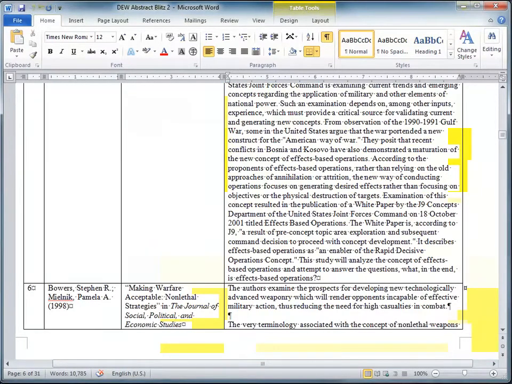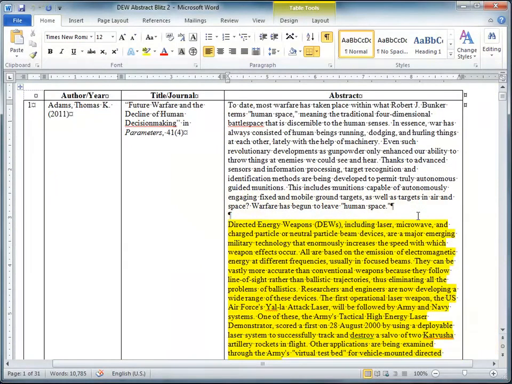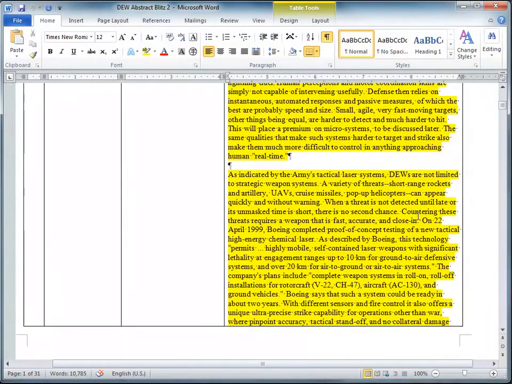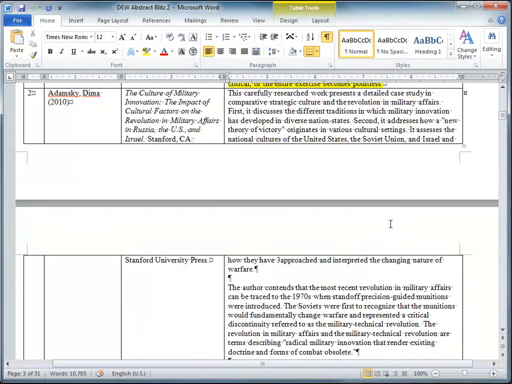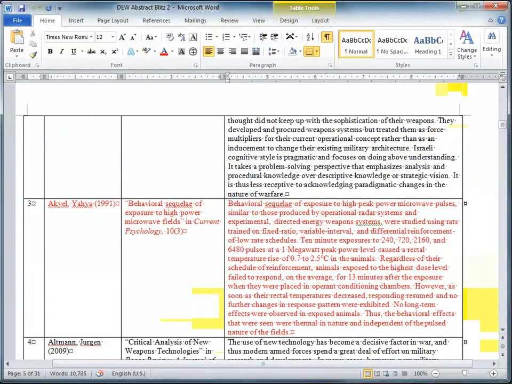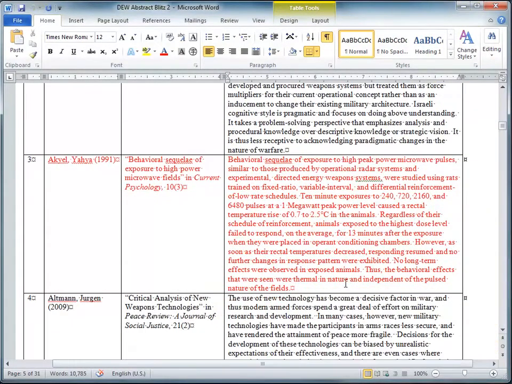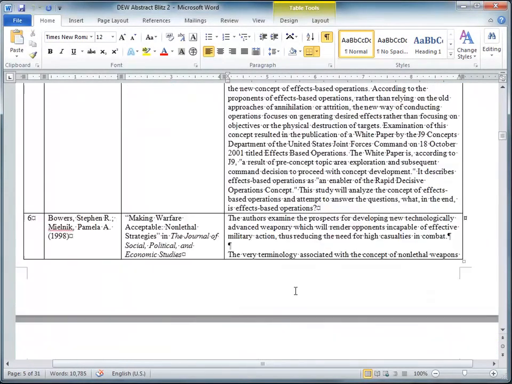So what I'd like to show you at this point is a completed abstract Blitz table on the DEW that I have made using the same keywords and going through the list and finding different sources that I thought would be relevant. This red piece, the piece completely in red, is a piece that I felt necessary for me to go back and read the entire piece rather than just looking at the abstracts. And here we are.